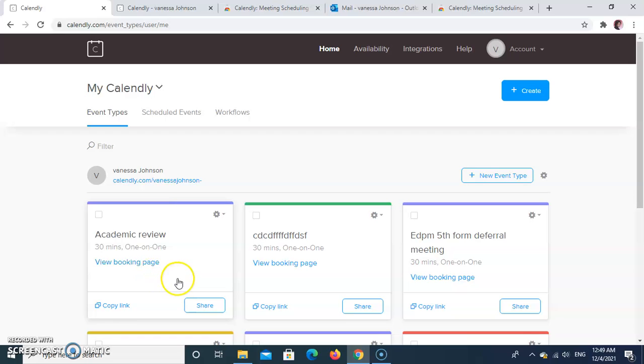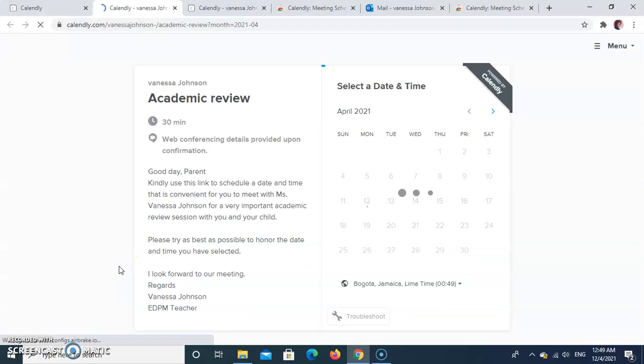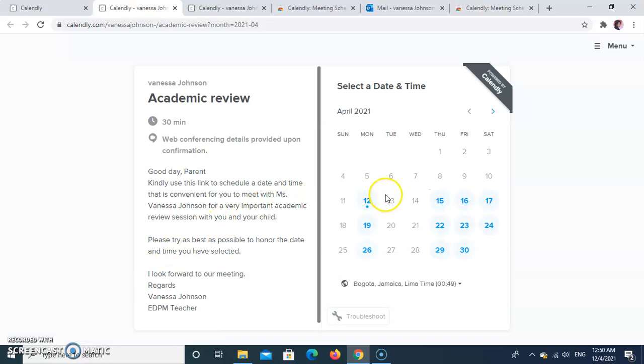Alright, then if I go to view booking, now these are the days that they can book me for. Once they get my link, they are going to see this information. So once I copy my link and send it to my students, they will see this information.